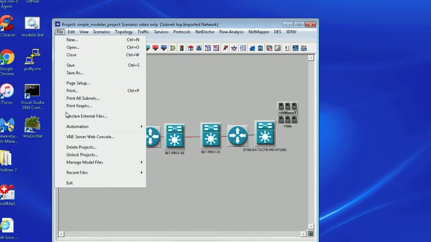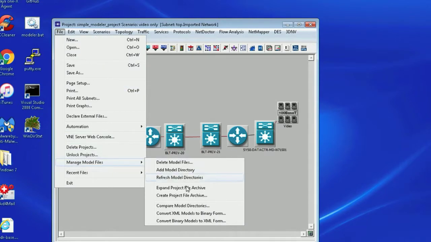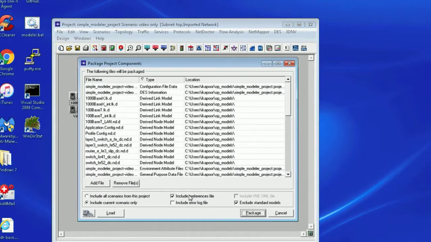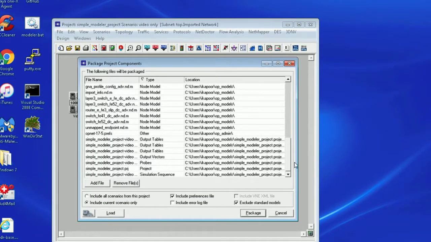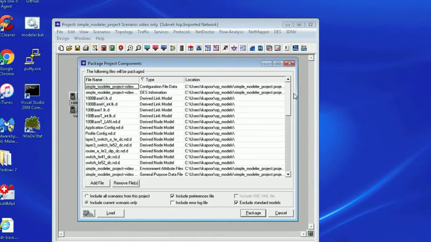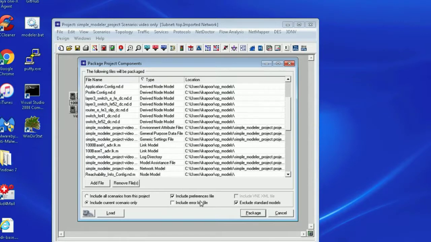Let's go to File, Manage Model Files, Create Project File Archive. As you can see, it auto-generates a list of all the components that Modeler thinks are necessary to regenerate this project from scratch. All the device models, all the network models, everything needed to regenerate this. It's usually a good idea to go and include the error log. And if you want, you can include all the scenarios from this project or include the current scenario only.